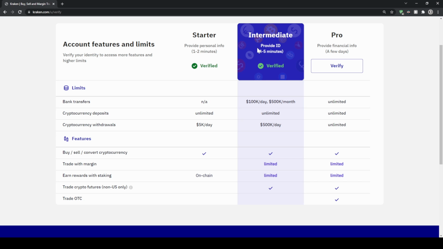So if you want to use that, you have to pass the intermediate verification. There you have to provide a copy of your identity, of your ID, and then you can, as you can see, use up to 100k a day or 500k a month bank transfer. So you can use your fiat money to deposit right here. And you have also higher withdrawal limits, as you can see, for crypto money.